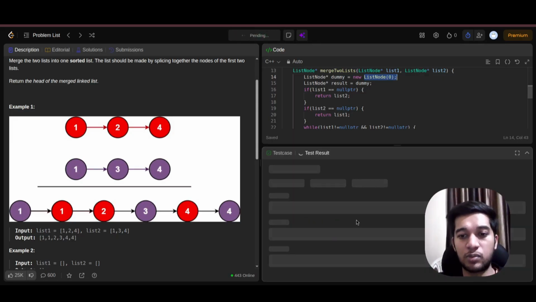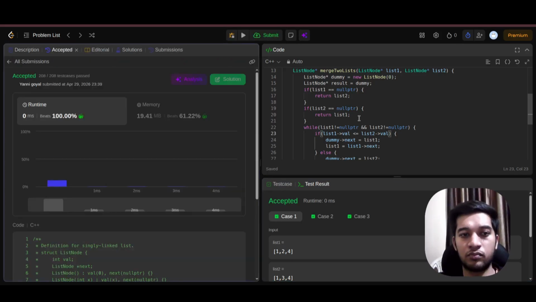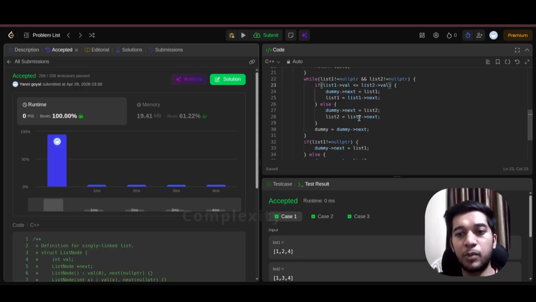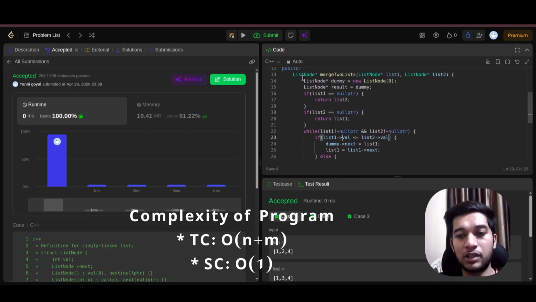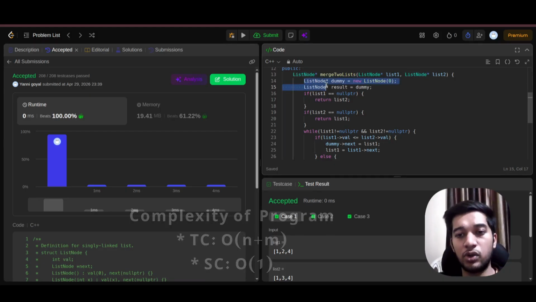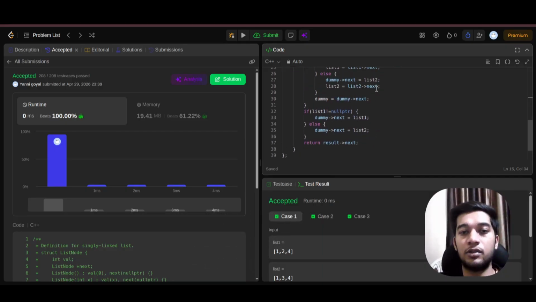Now let's run this program and submit it. Its time complexity will be big O of n, since we are iterating over the nodes only one time, and its space complexity will be big O of 1, since we are not using any extra space. We are only using list nodes, which is constant space. And that's it.